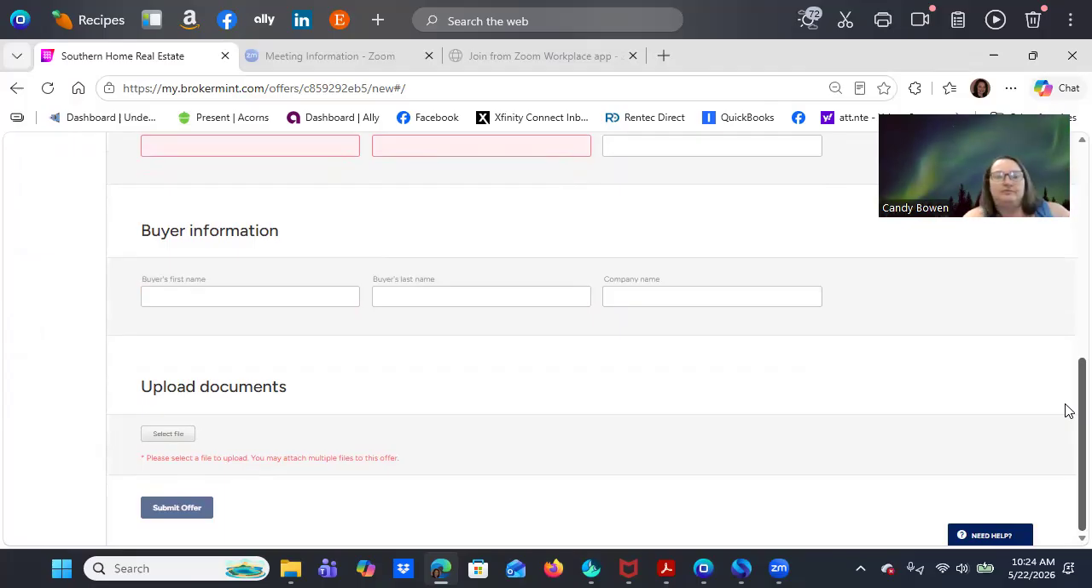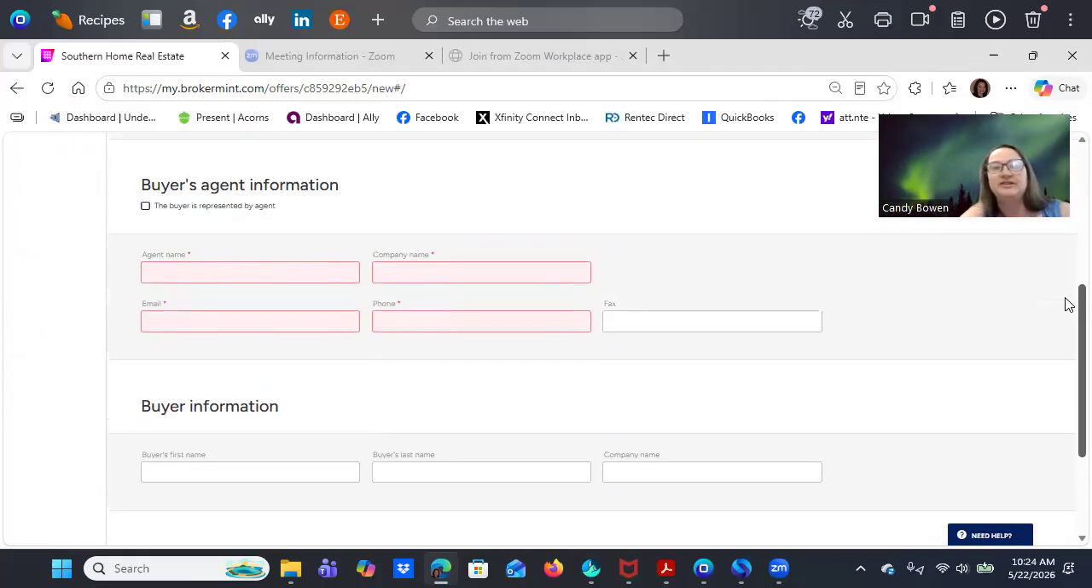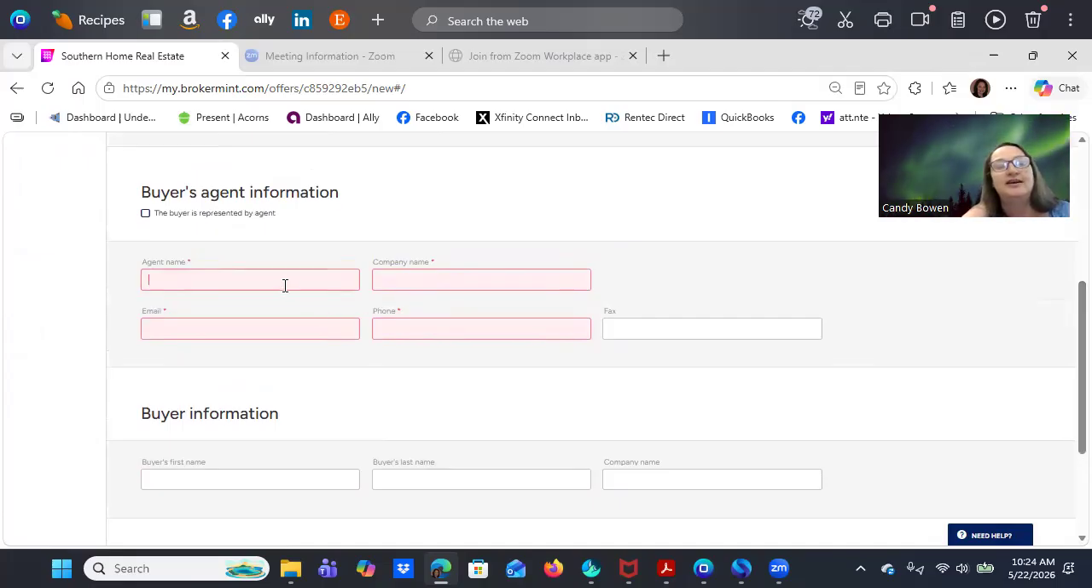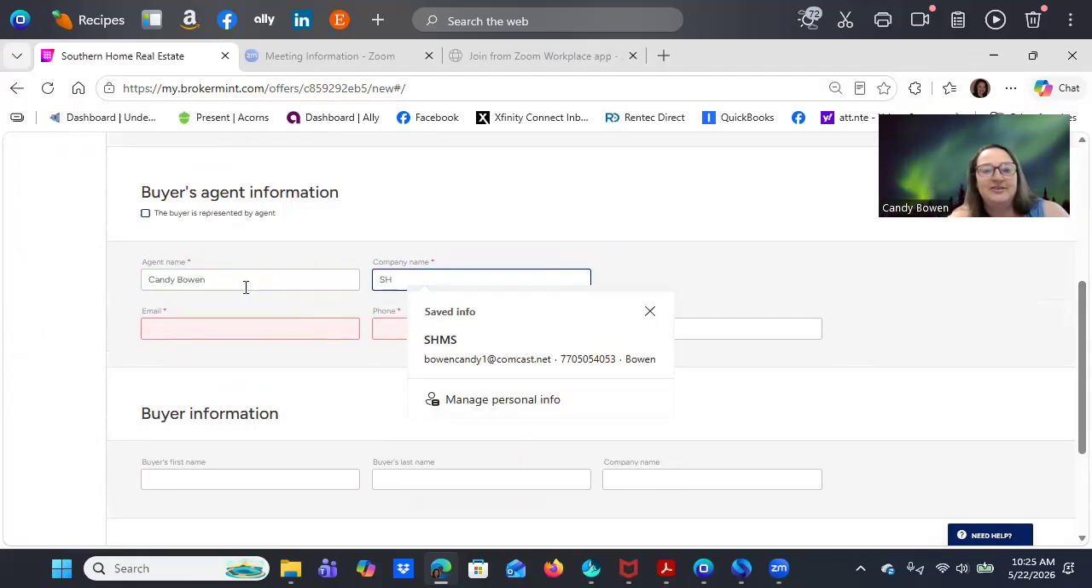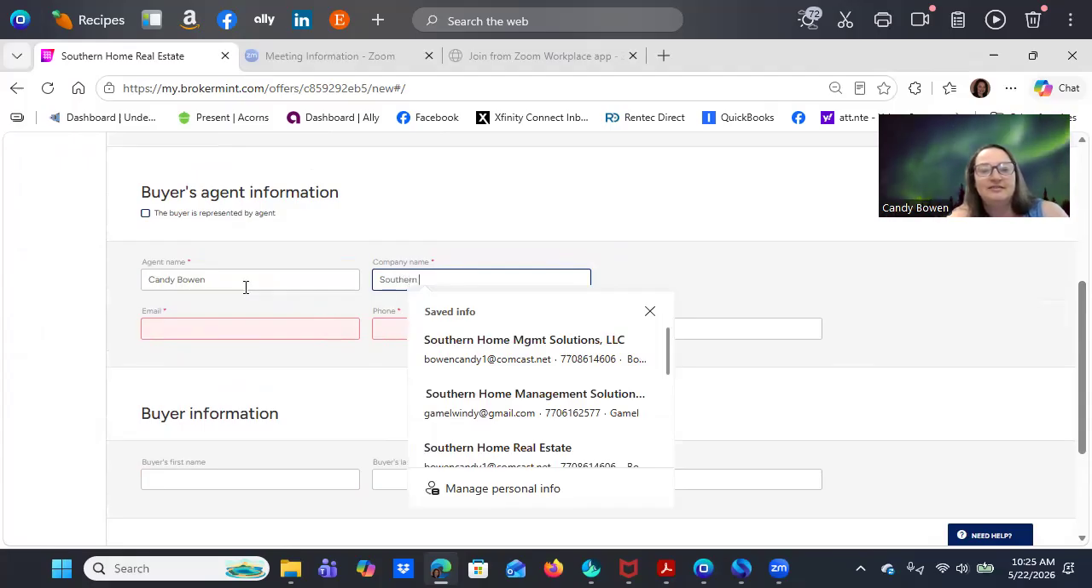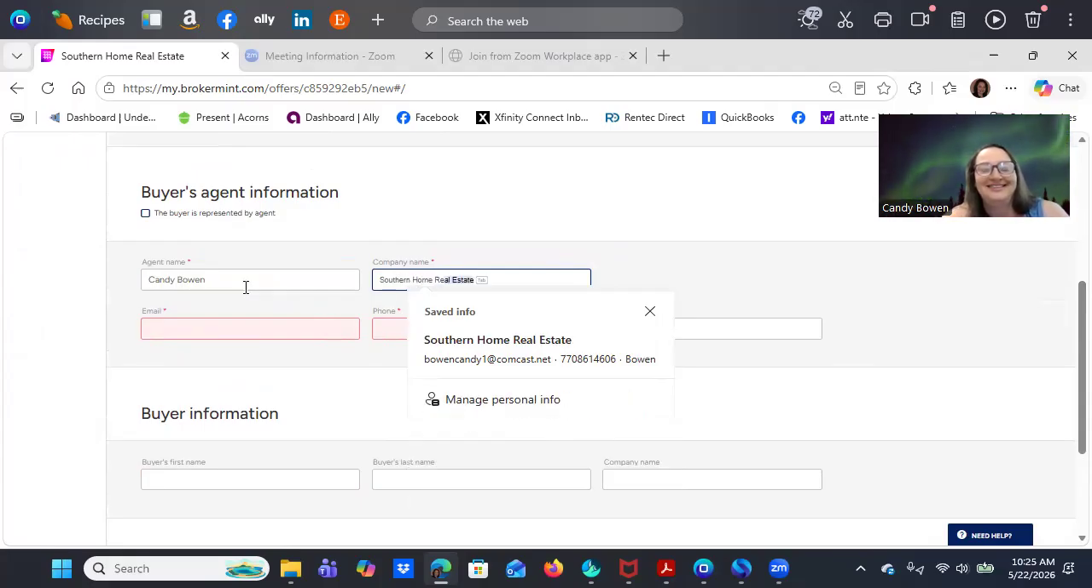So let's say I'm going to do this, Tim, but don't send it to your seller, because I'm just making it up. Okay. I'm gonna hold you to it. So Candy Bowen with Southern Home Real Estate offers 250 for the 130 house.